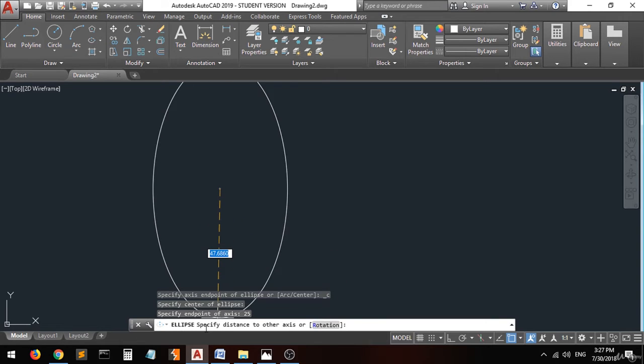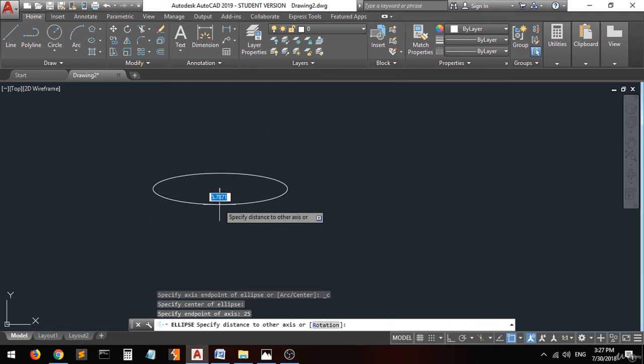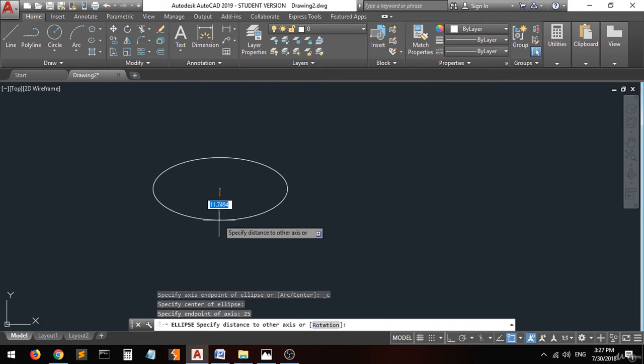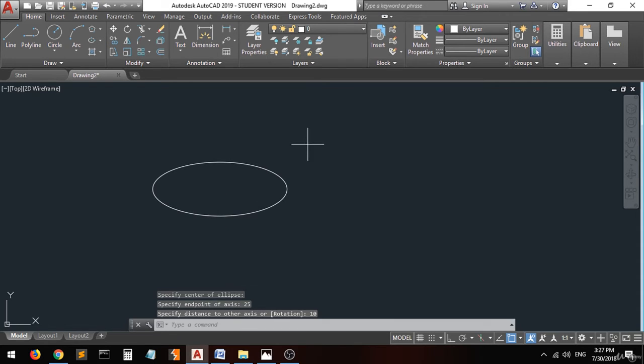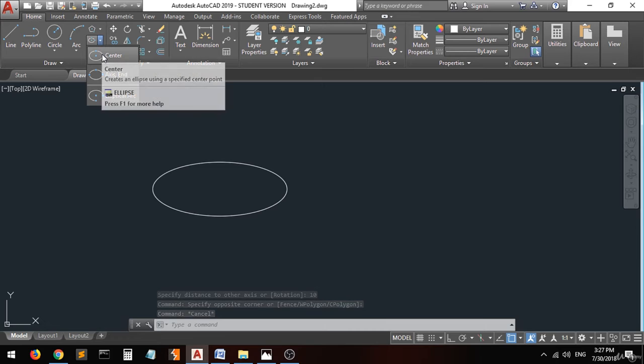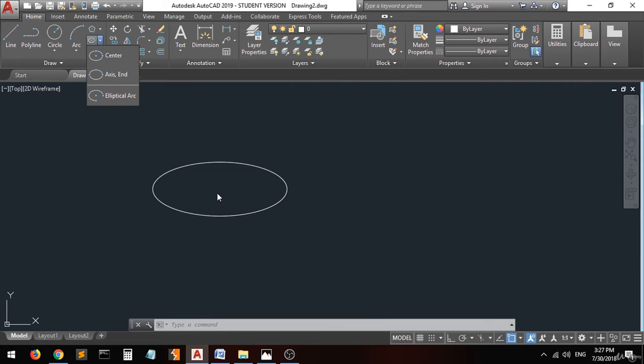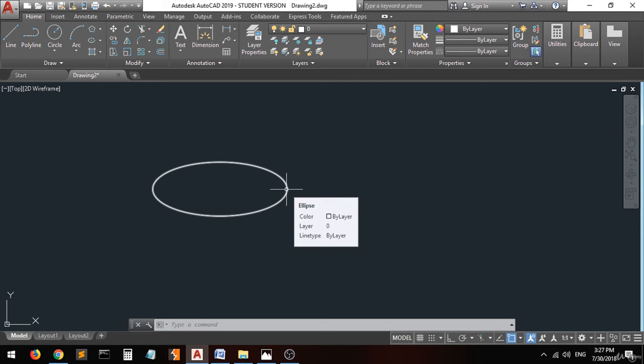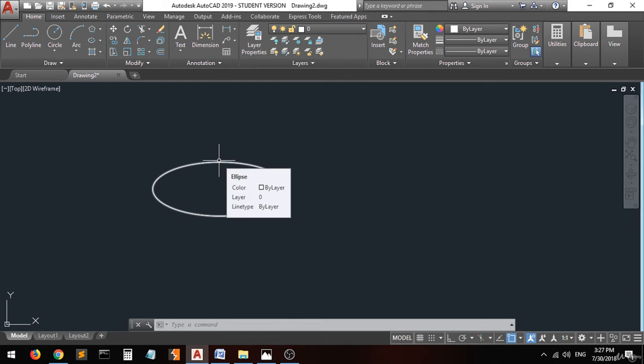And now it tells you to specify the distance to the other axis. So let's put 10 for the other axis, enter, and there you go. This is the ellipse using the center command. So you pick your center, pick the end point of the axis, and the end point of the other axis.